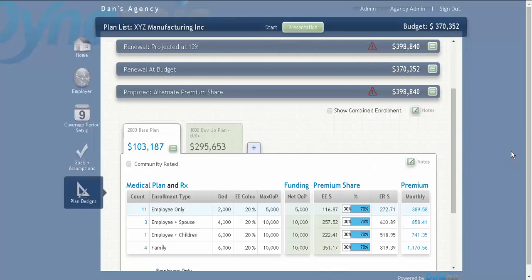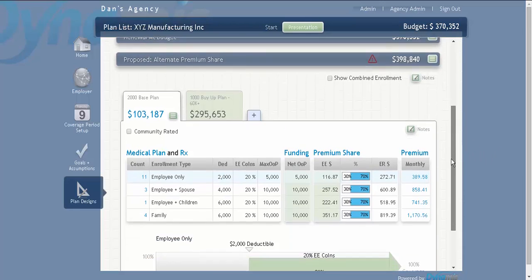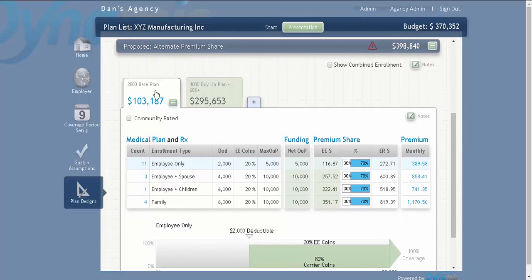Here we are in our proposed alternate premium share group that we named in our last lesson. So this is the plan group, as the name indicates, that we'll be using to explore different premium share options and how they interact with what we call solving to budget. So here we are in the 2000 base plan.